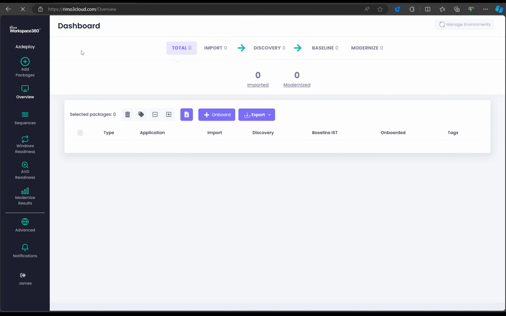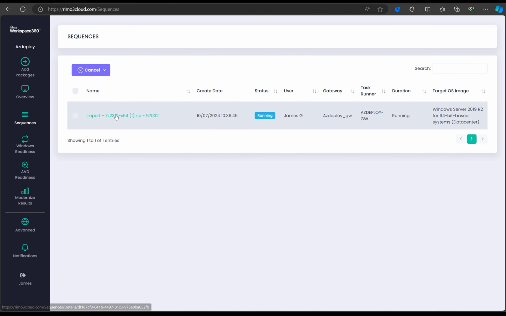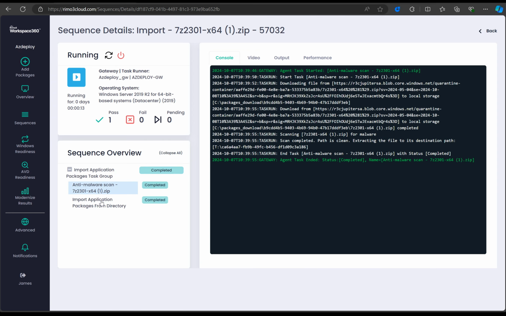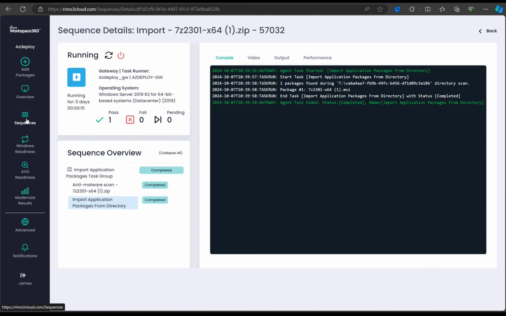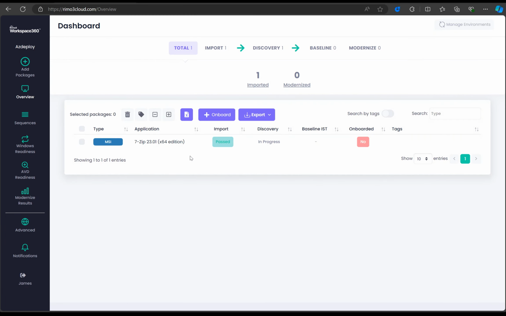Okay, refresh. Sequences. So it's just importing 7-zip. Finish the anti-malware scan, so fresh from viruses. Hit the sequences, and we can see the discoveries started. And so we can see we've got the object created for 7-zip, and this is going to now progress through the pipeline. So that is it. Rimo3 deployment complete. Thank you for watching.